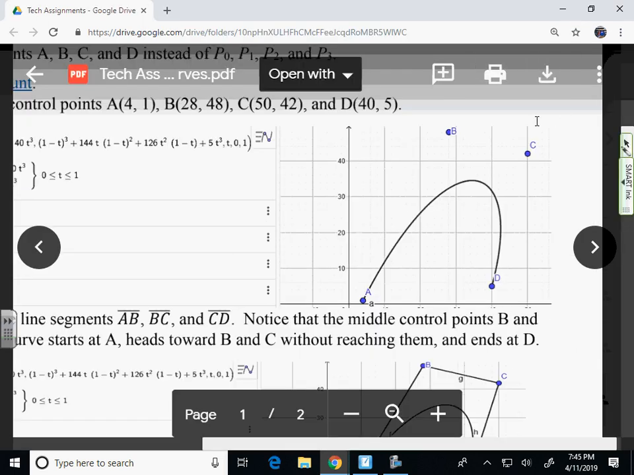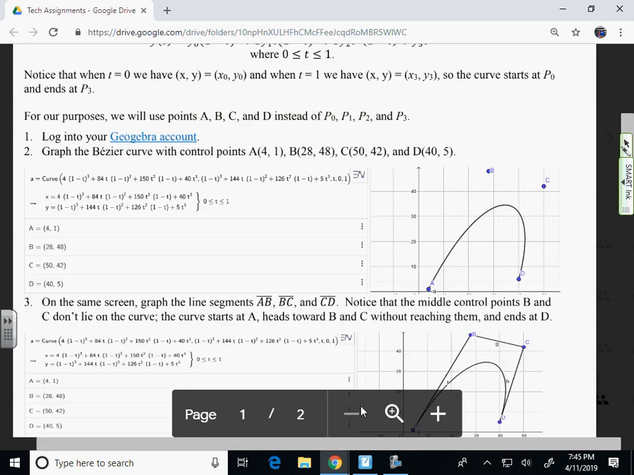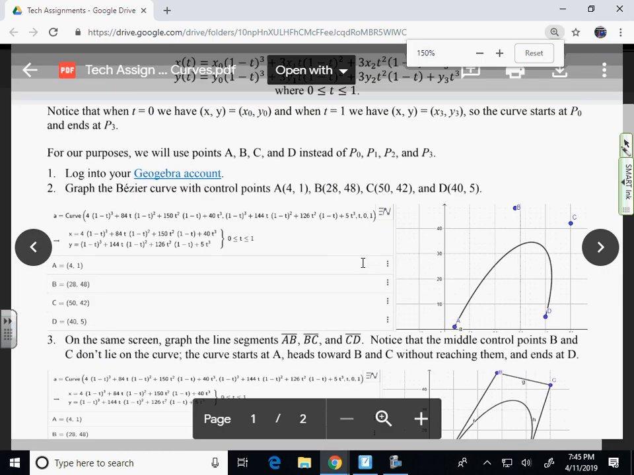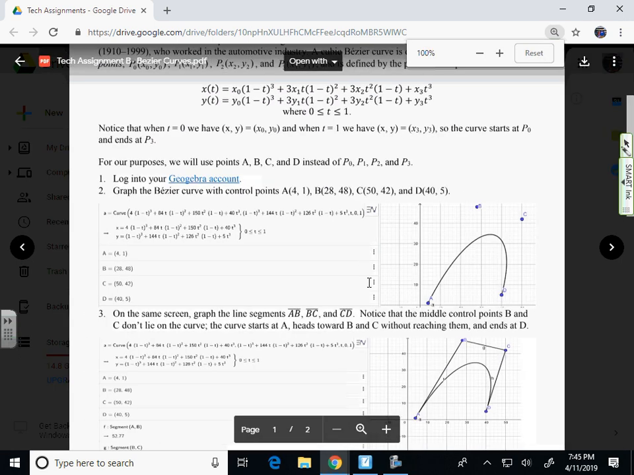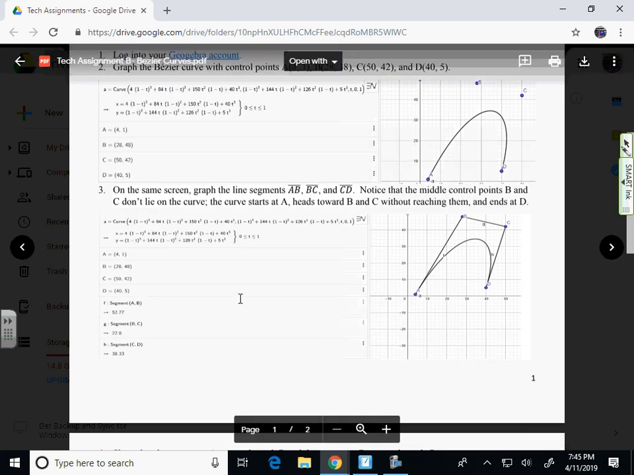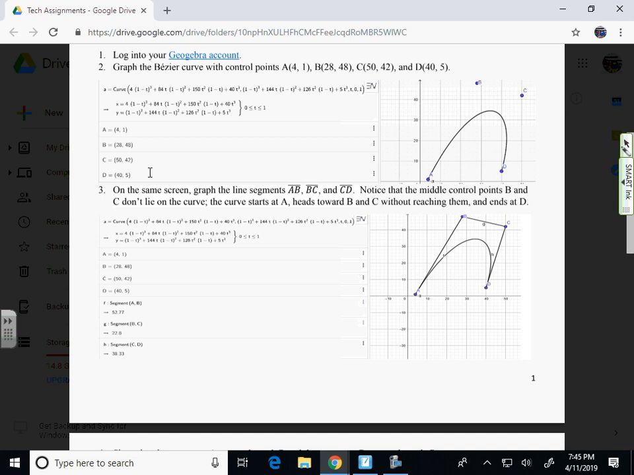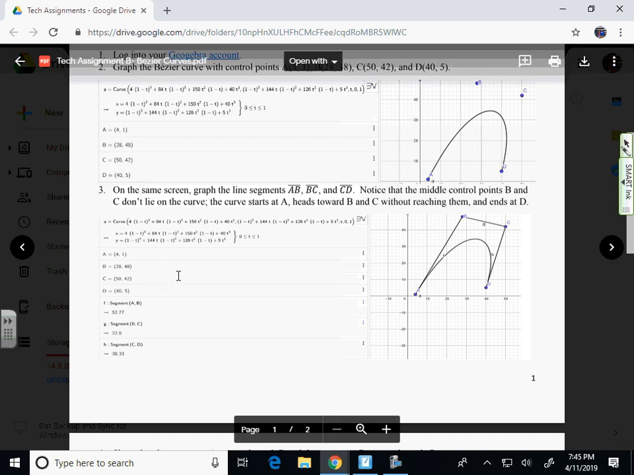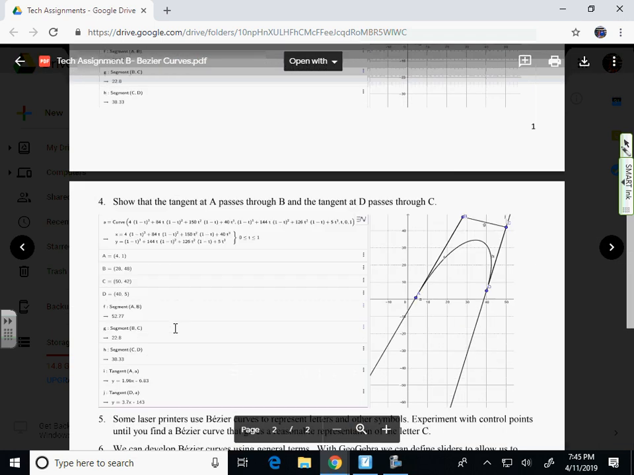So, let me just bring this, and actually let me get this back to 100% because I was messing around with that. So then you get into the other aspects of it with segment, all that stuff. That's going to work out fine. You're not going to have trouble with that. You type in your coordinates, you type in the segments. That's not going to be a problem.